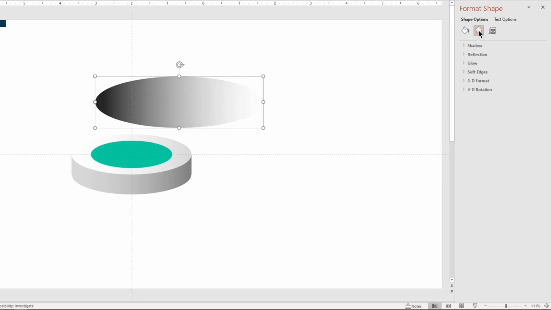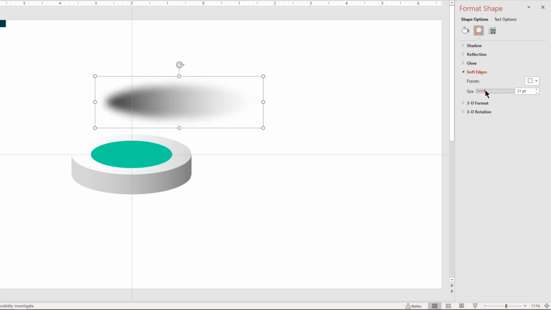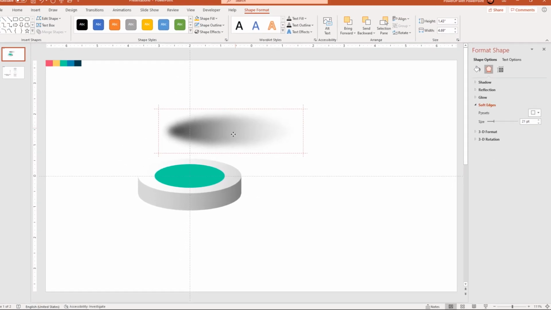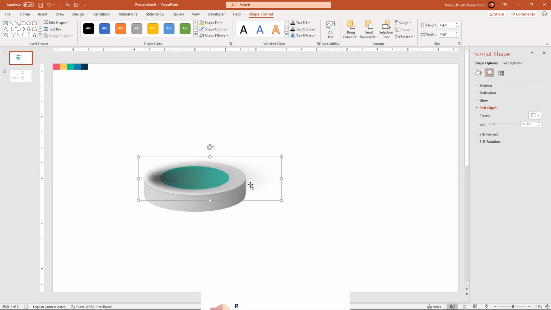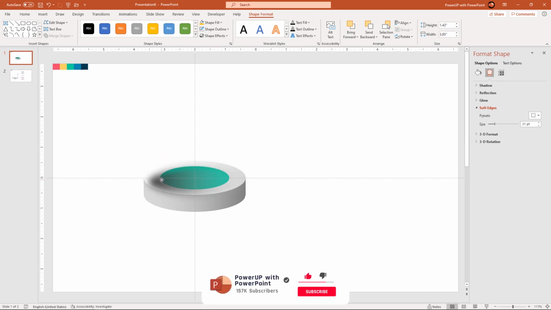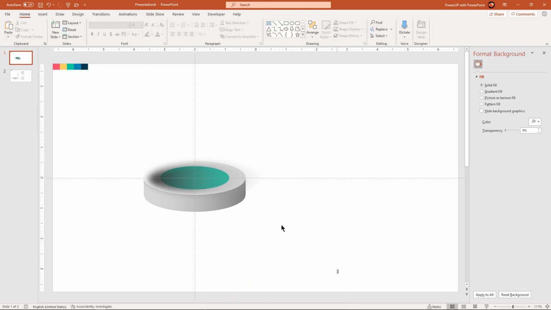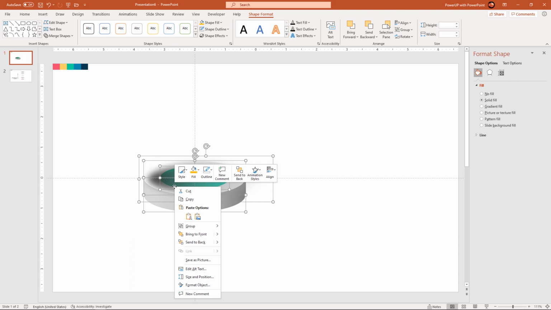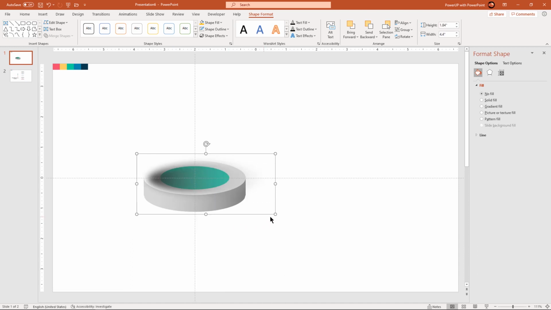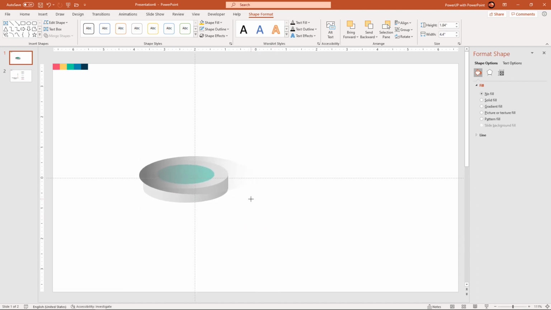Next, go to Soft Edges feature and increase its value until we get desired shadow effect. Place it over cylinder shape and adjust the size if required. That looks perfect. Next, select all the shapes and group them together. Reduce the size by dragging it holding down Ctrl and Shift keys, then duplicate this group using Ctrl plus D.